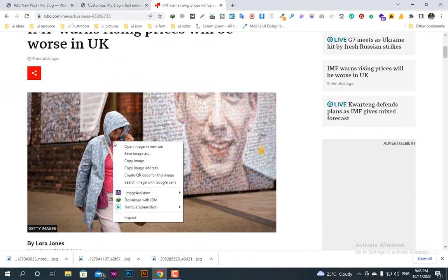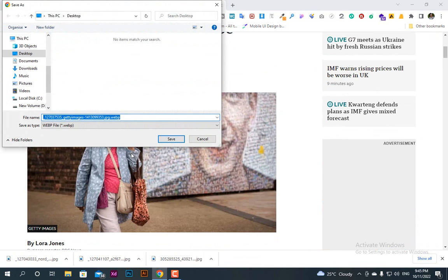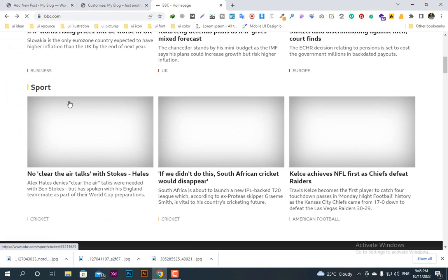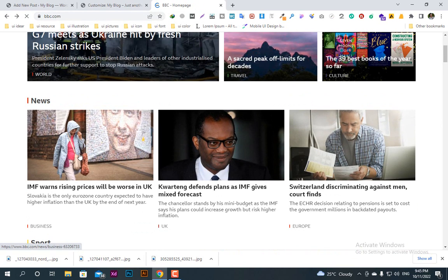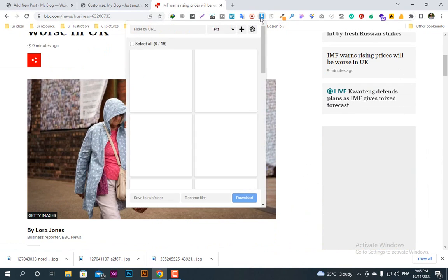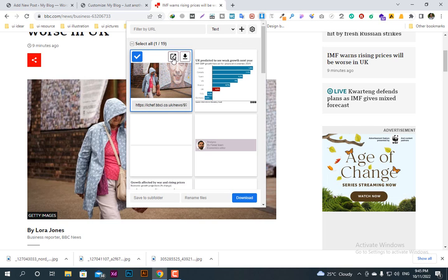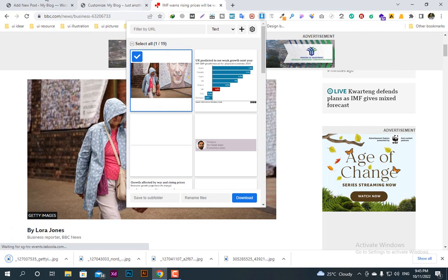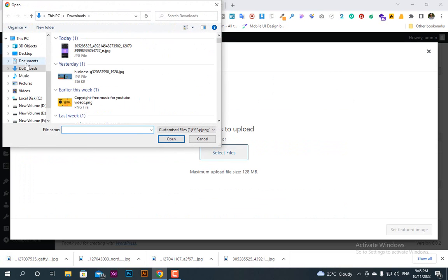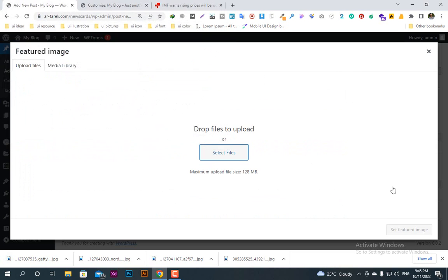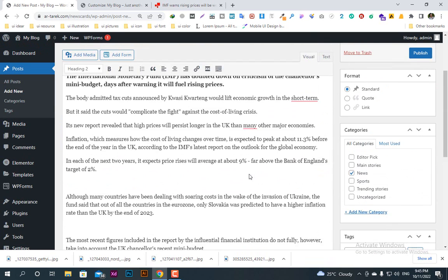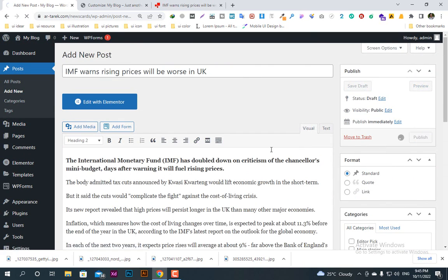This is the feature image. To download this image, simply click on save. No, I have an extension which is image downloader. If I click on image downloader, here I can download this image easily. Now upload this image and from open, set as feature image. And everything is done. Now click on publish.